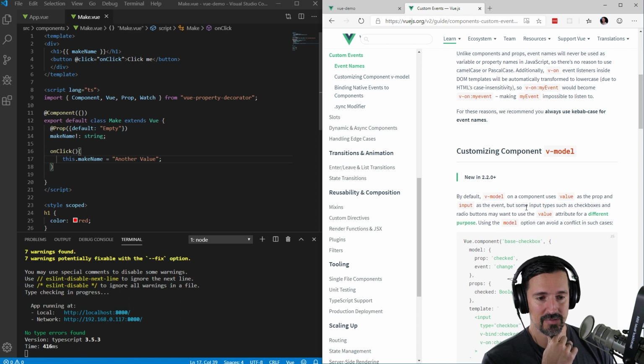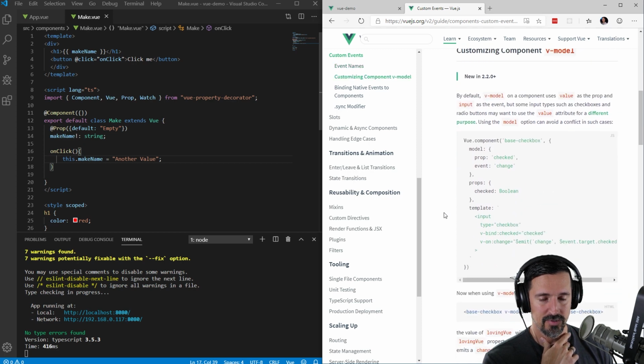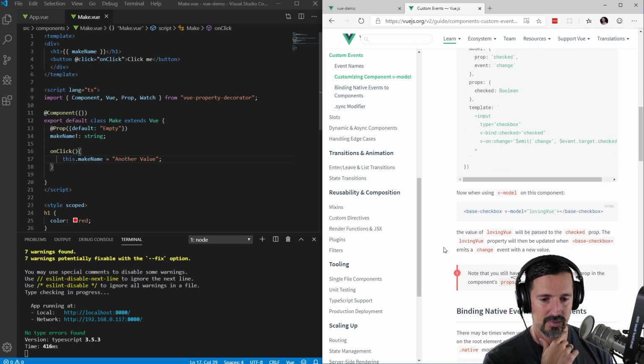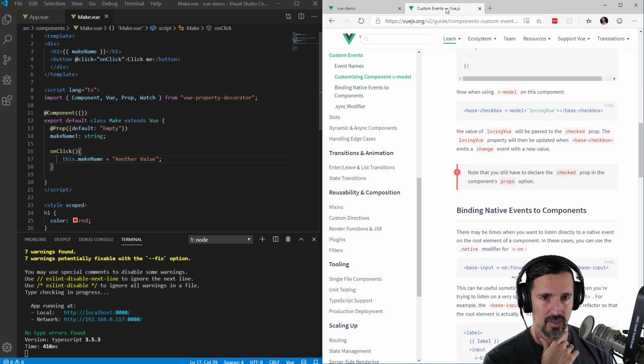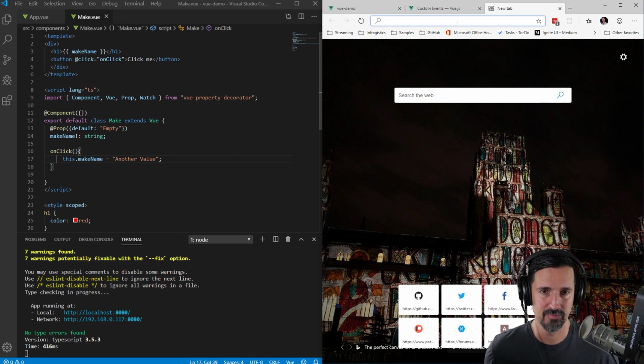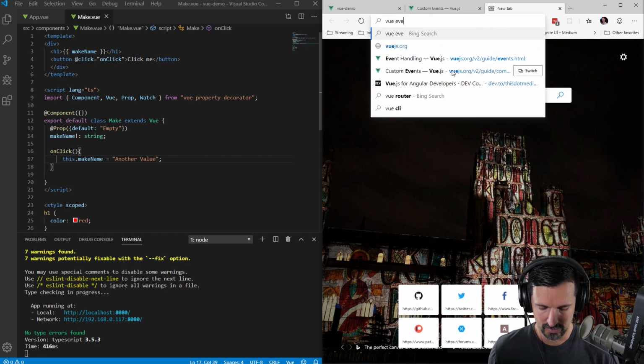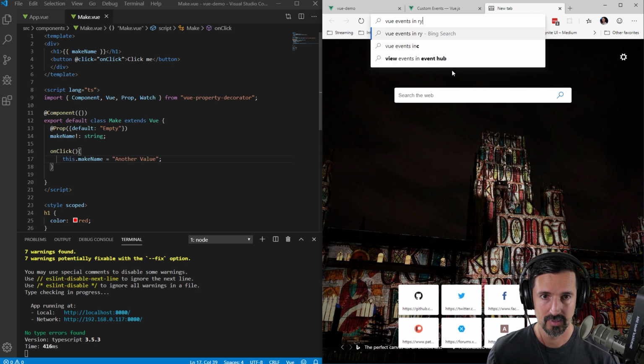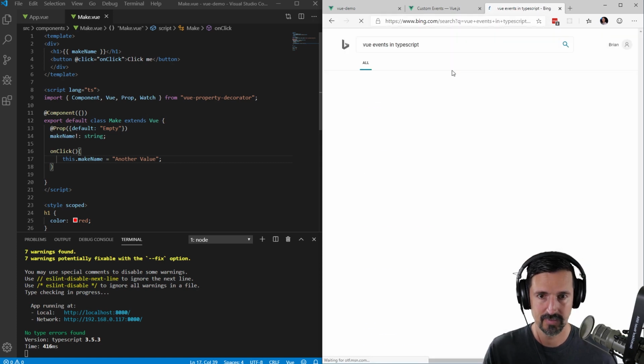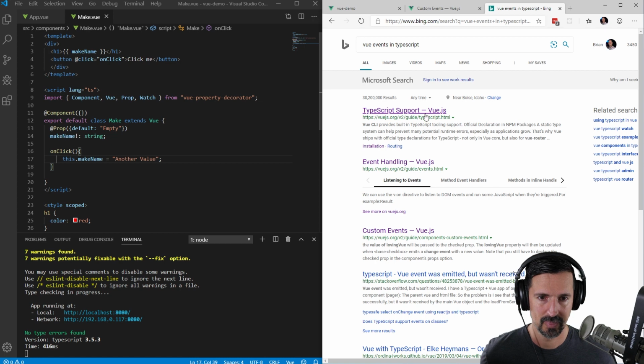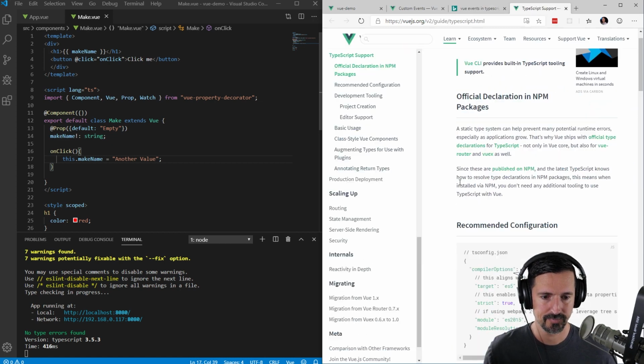But some input types, such as checkboxes and radio buttons, want to use the value attribute for a different purpose. Oh, great. So depending on the input, you have to use a different implementation of that? Checked, changed, yeah. Okay, see, I'm in TypeScript, so this is going to make it a little more difficult. Vue events in TypeScript. Oh, here we go.